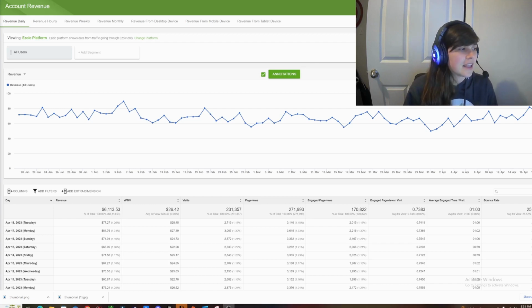So rather than page views, it takes the value of a single visitor. A visitor might come to your site and look at multiple pages, which they don't do much on my site, but that is a metric that Ezoic primarily uses to monitor the value basically of your visitors.